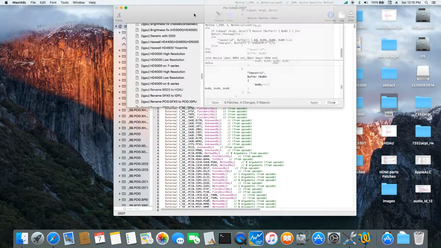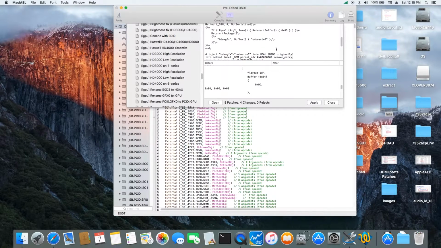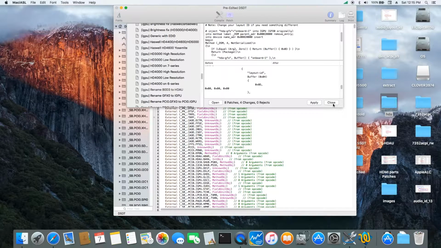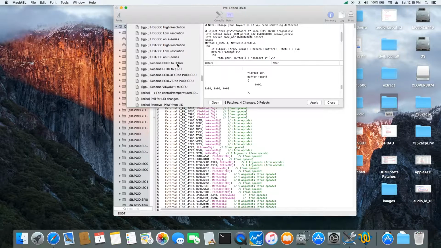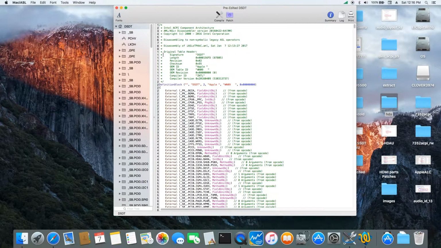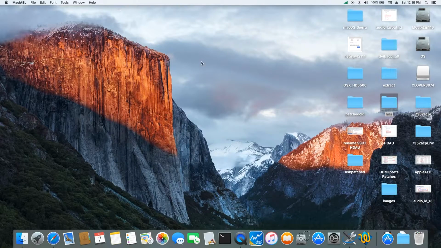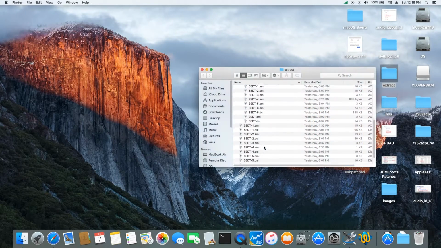Now for other platforms, you can change this one to a different ID, and then we can set Clover to the same ID as this, and we can get the HDMI. So this one is strictly for HDMI. But when we patch this one, when we change the B0D3 to HDAU on the DSDT, we also have to change it in the SSDT.